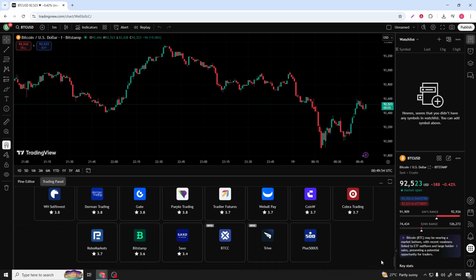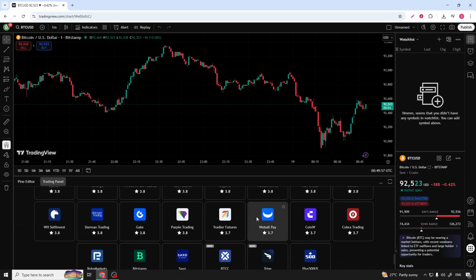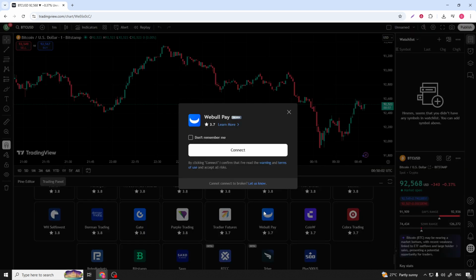Now that you're viewing all the brokers, scroll through the list until you find Webull Pay. The brokers are usually displayed with their logos and names, so it should be easy to spot. Take your time here and make sure you're selecting Webull Pay specifically, and not a different broker with a similar name. When you see Webull Pay in the list, click on it.